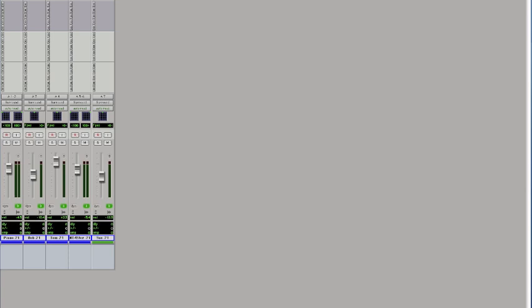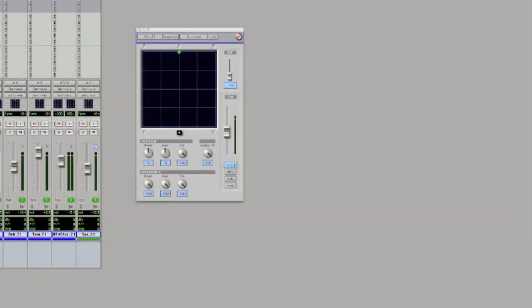To enlarge the surround sound panner window and also to get your LFE settings, click on the panner window. This window will appear. You can control the sub level with the LFE fader.